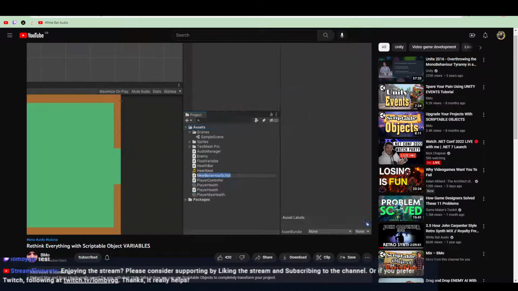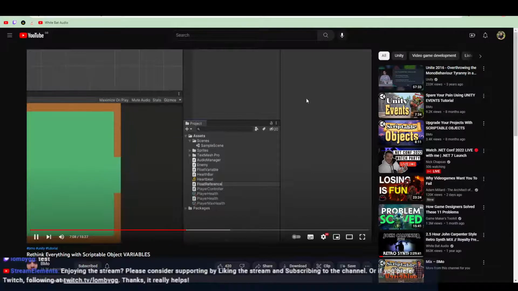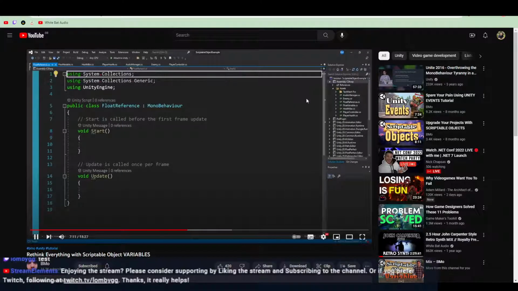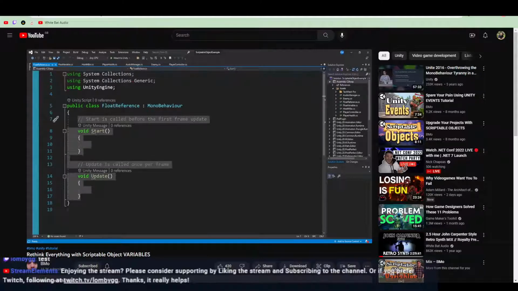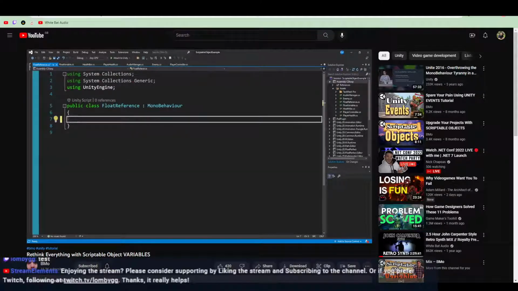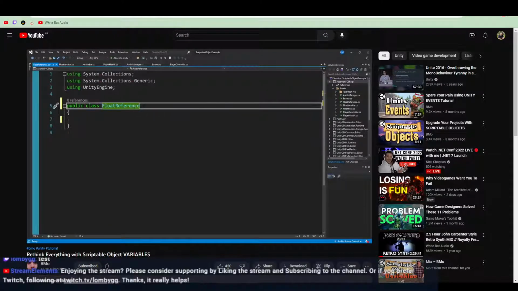Let's do it. Let's create a new script, and we'll call this float reference. So this float reference object is what we're actually going to be using in our other scripts like our health bar and our audio manager, and it will make sense by the end of this. So stick with me here. I'm going to use the example Ryan uses in his talk. We can clear out our script, and we don't want to inherit from MonoBehaviour or anything at all. We just want this to be a public class.